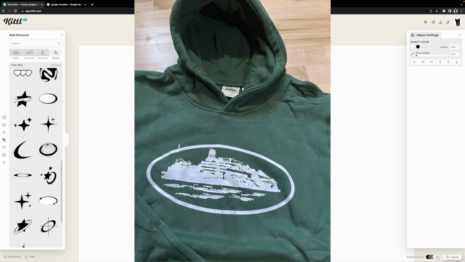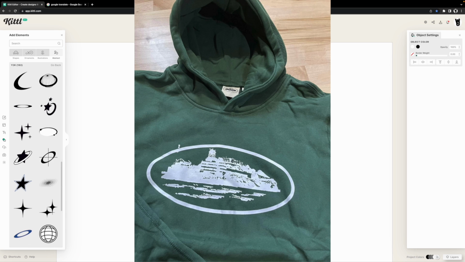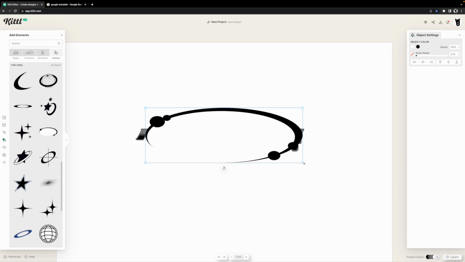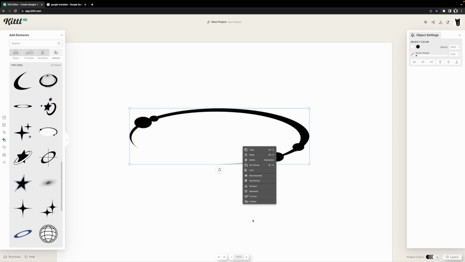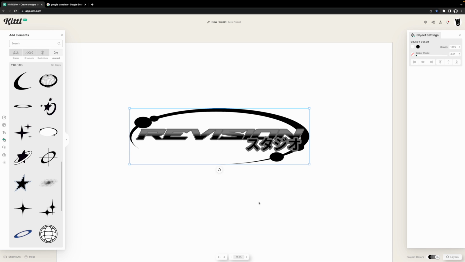Now oval shapes have been coming really into the mainstream headlines. I think primarily because of Cortez. I feel like they brought this trend to life. And we're just going to be holding shift as we scale it to suit the width of our logo design. Now I am using a Mac laptop, so I don't know what the settings would be for Windows.